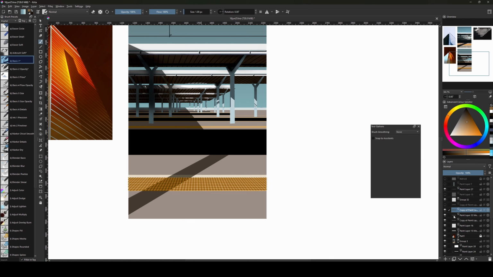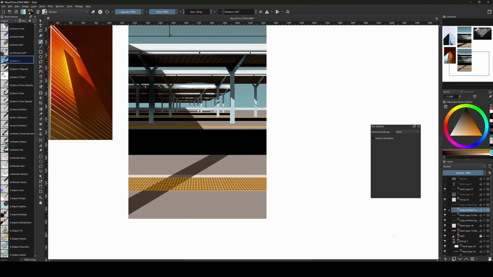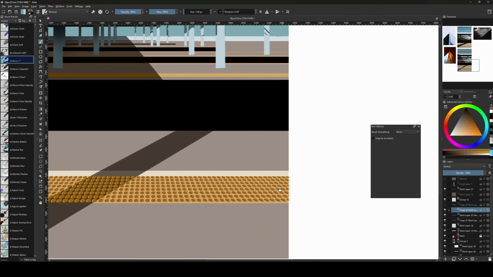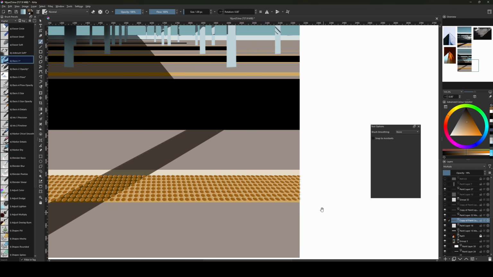Let's select the middle one, hit delete. Now let's hit Ctrl U, increase the brightness. So we made a shadow and a light. The shadow here. Control click in the middle and delete. There's a shadow there.